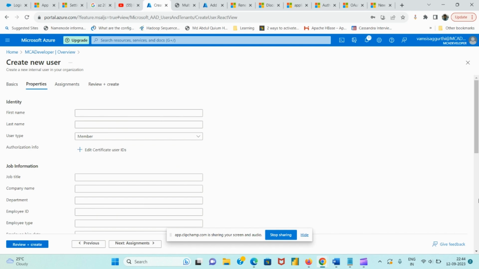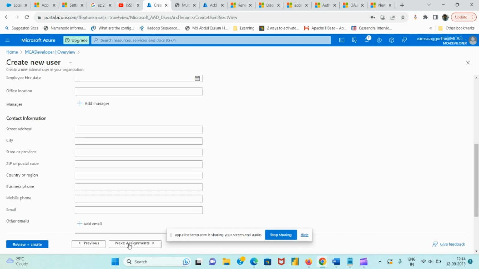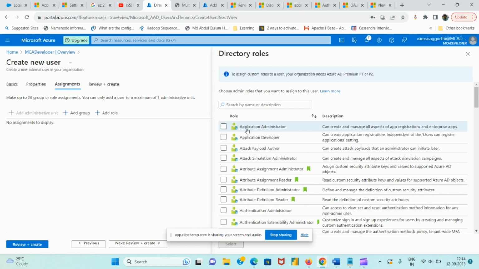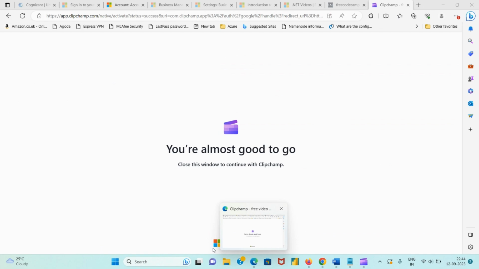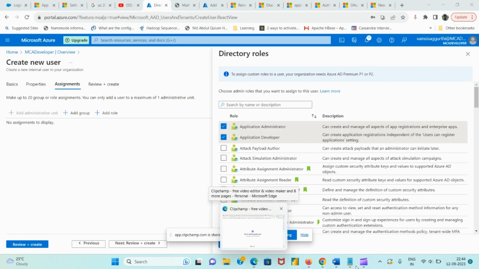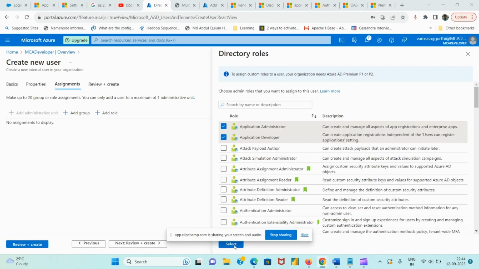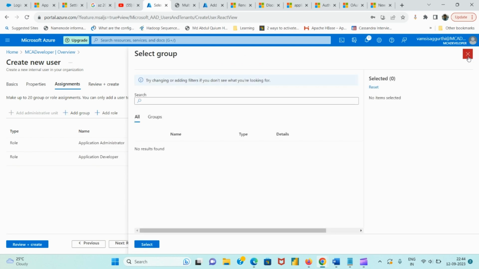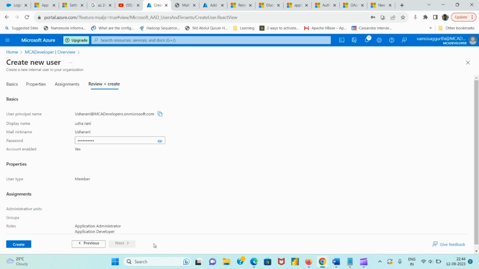We can fill in whatever details we want here, and here we can add the user to a group, and we can assign roles also. Here we can select any roles we want. For example, I'm selecting these roles. And if we have any groups, we can add the user to those groups. I don't have any groups, so I'm not creating it.